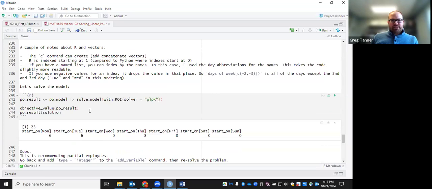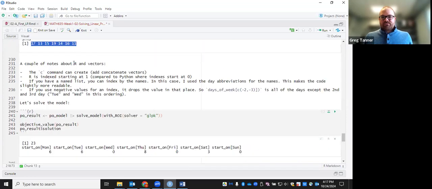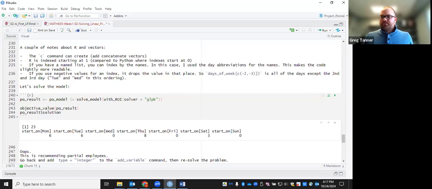And if you do a little bit more digging, I won't go into it now, you can actually see where I have some slack in those constraints. What are the days that I have more than enough workers on? So you can play around with that and investigate that. That'd be an interesting question to ask, and it's definitely one that we're going to be interested in as we go on in the course. So that was the post office problem. I'm going to stop this video here, and then I'll jump into the capital budgeting flow problem.